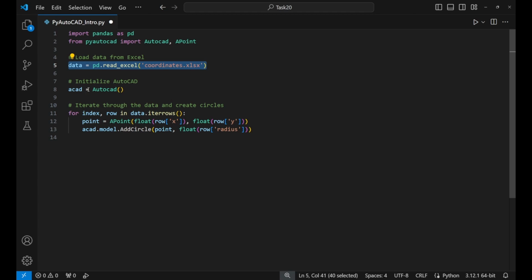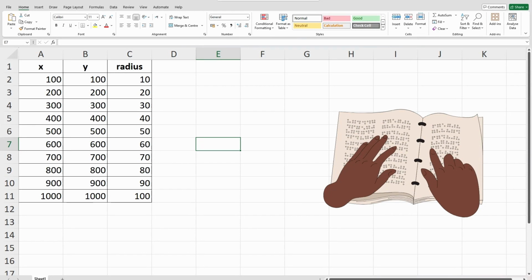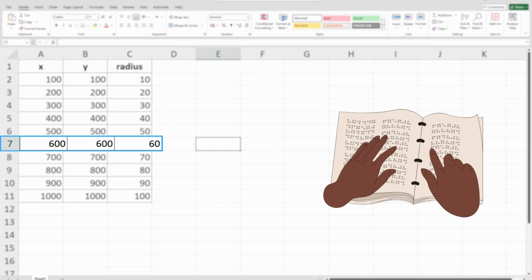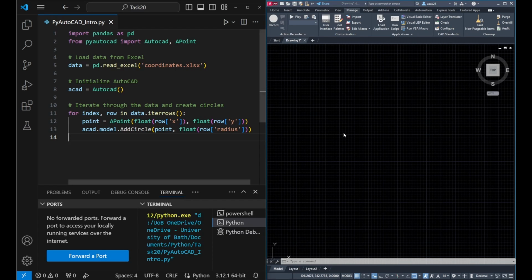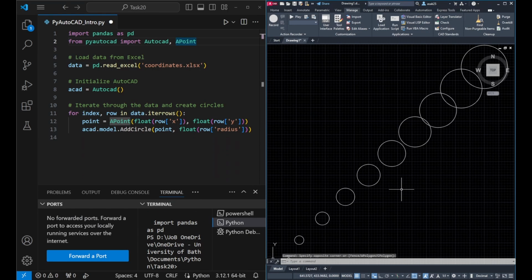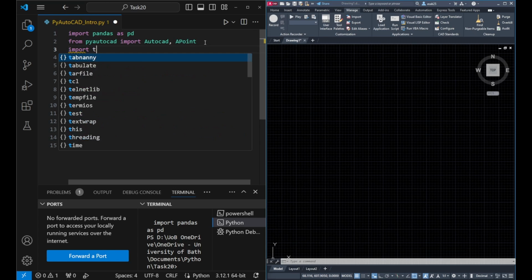After firing up an AutoCAD session, it loops through each row of data. Then, it creates circles in AutoCAD at the specified spots with the given radii. As you can see, the script reads the Excel file, then iterates through each row to draw a circle at the specified coordinates with the given radius. The execution happened in a fraction of a second, but I will use the time library in Python to show you how it iterates to draw circles one by one.